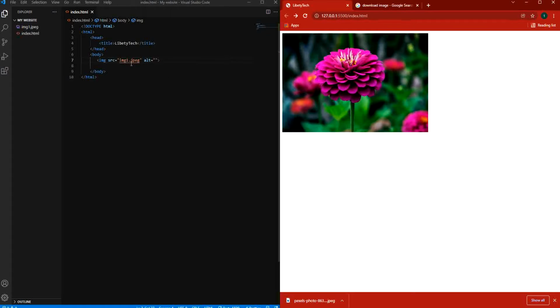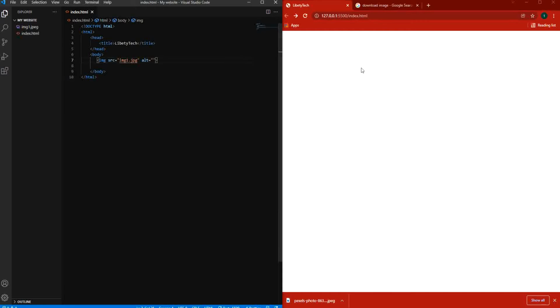Okay? Now what if I mistakenly omit the extension and I put this? You can see the image is no longer there again. So which means you must take note of the extension. If it is png, then you must specify png here too, just to make the file extension correct. So let me just return this.